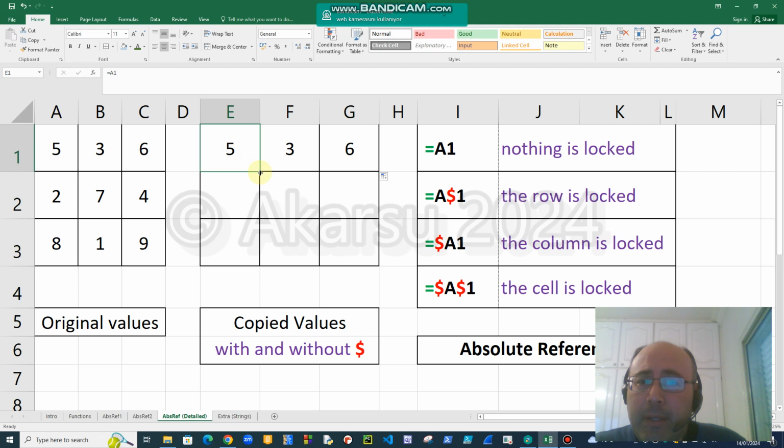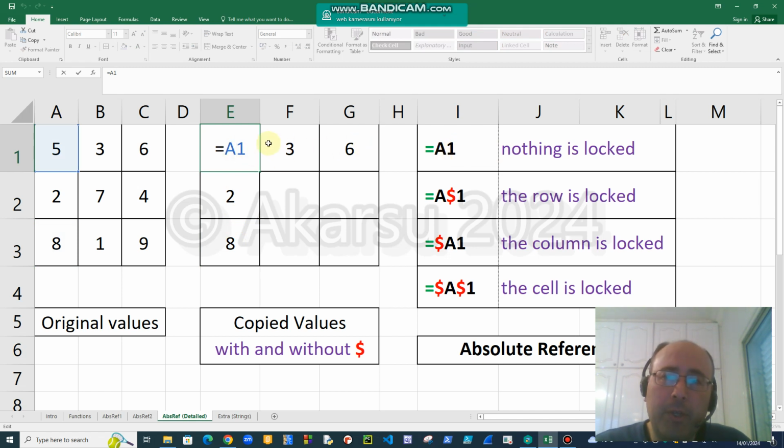Similarly, if I copy down, it will look at row 2, row 3. So this is A1, this is A2, this is A3. Because I didn't lock anything, just as in here, nothing is locked. If I move right, the column changes. If I move down, the row changes.